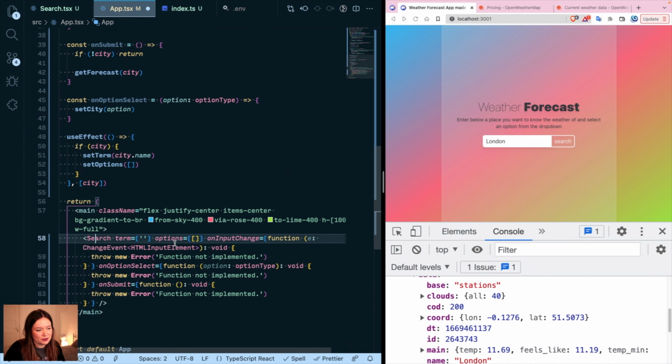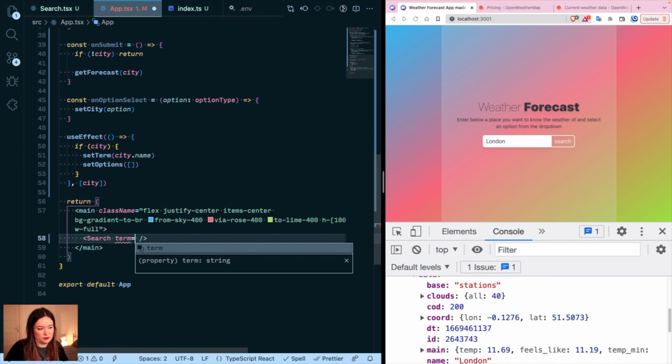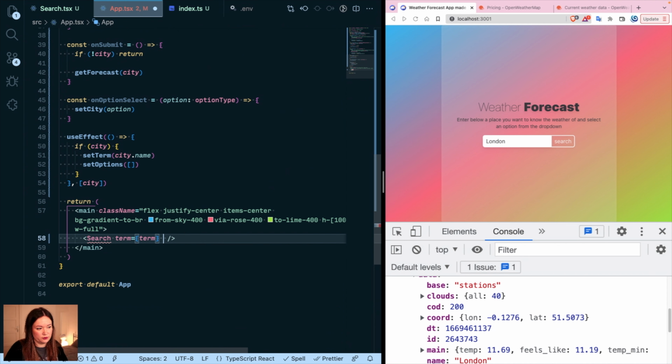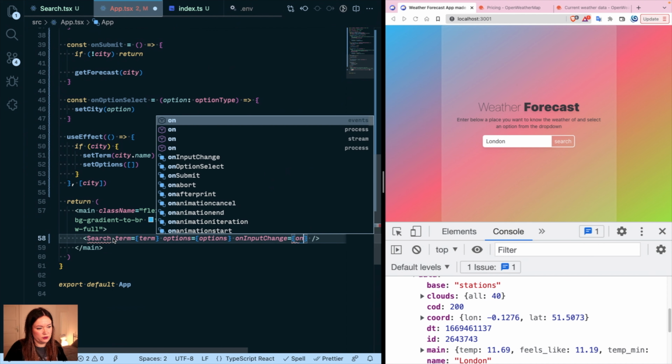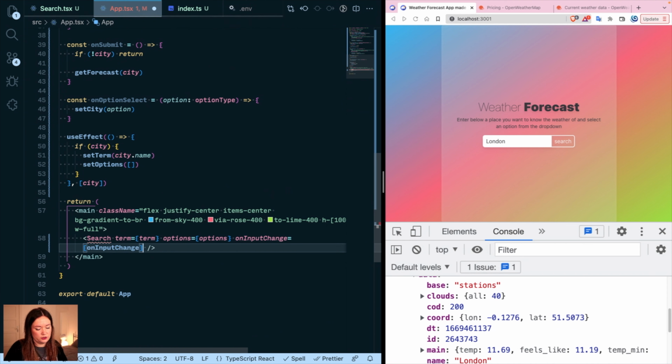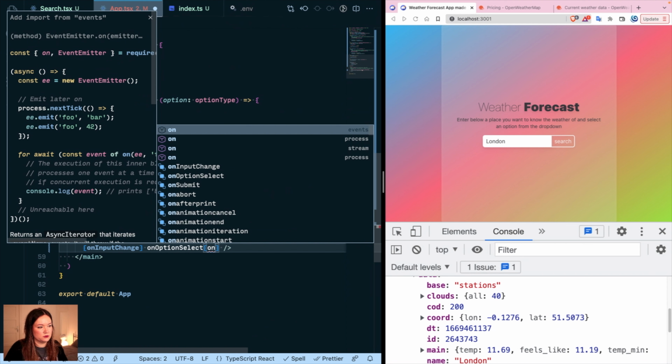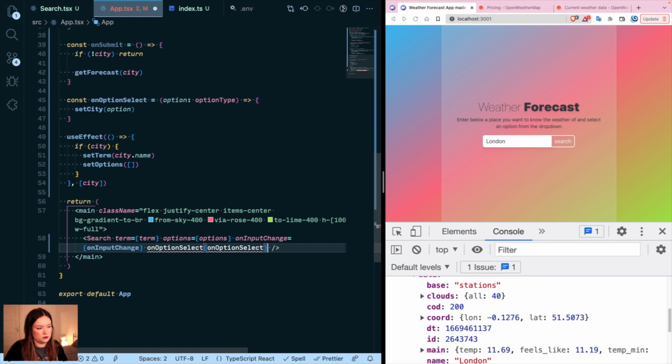Sometimes it's funky because if it's just like term and options, then it's nice. But you see, when it gives you this autocomplete of on input change, it gives you all of these things and you need to remove that. I don't necessarily like it, so we're gonna just do it ourselves. Term is term. Options are options. Then on input change is on input change. On option select, on option select, and on submit is on submit. There we go.